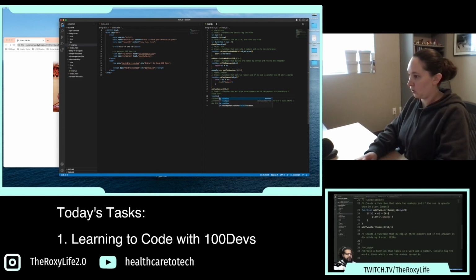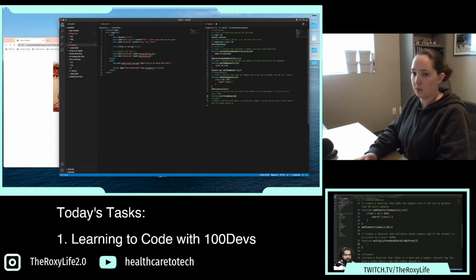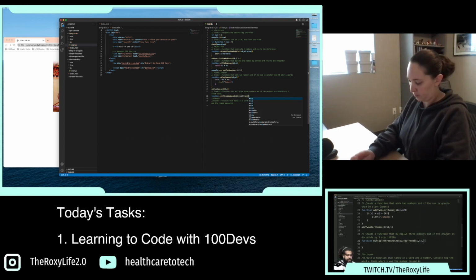Create a function that multiplies 3 numbers, and if the product is divisible by 3, alert zebra. I'm on fire. Let's do it. Function multiply3 and divide by 3. All right, let's do multiply3 and check div by 3. I'm getting wild with my names here. You don't have to get this serious. 3 numbers. All right, so let's go and do n1, n2, n3. I'm getting excited. All right, let's go ahead and figure out the product first.